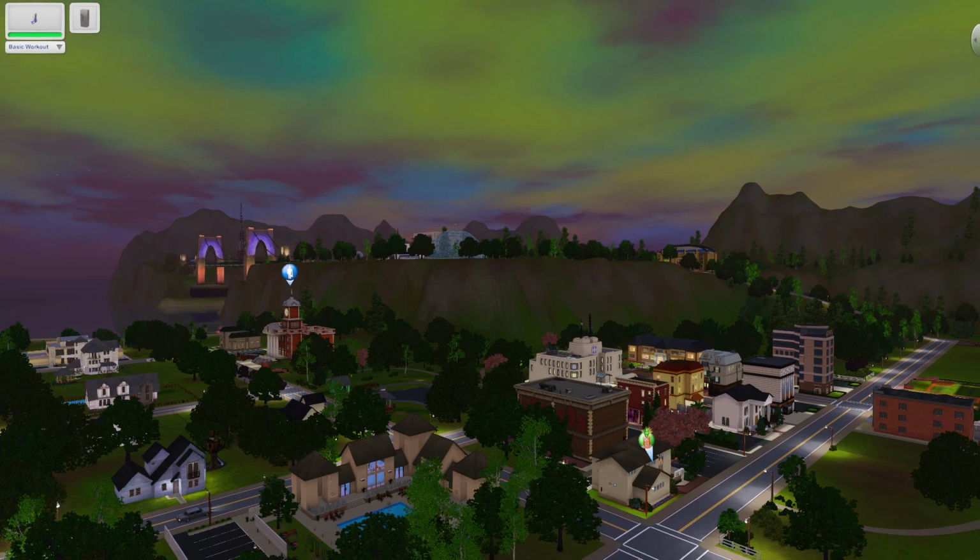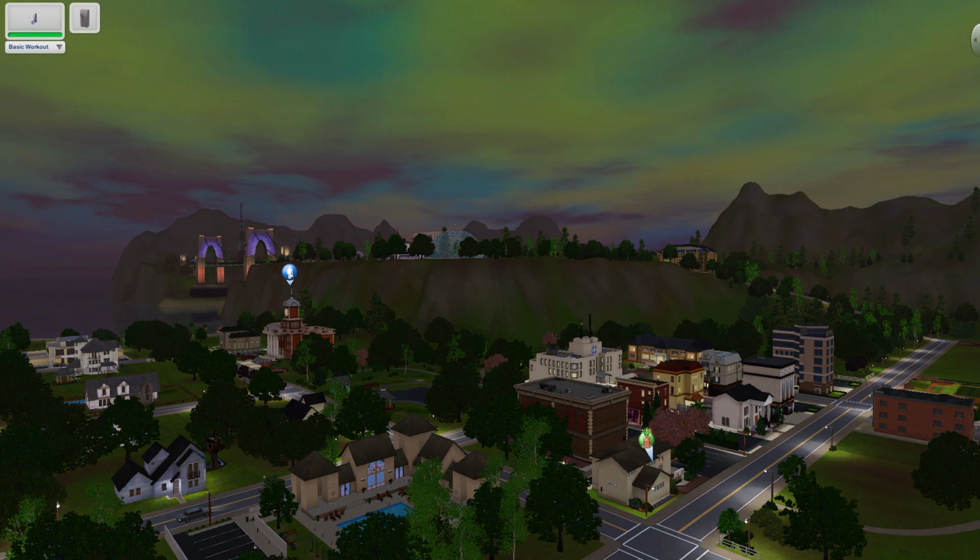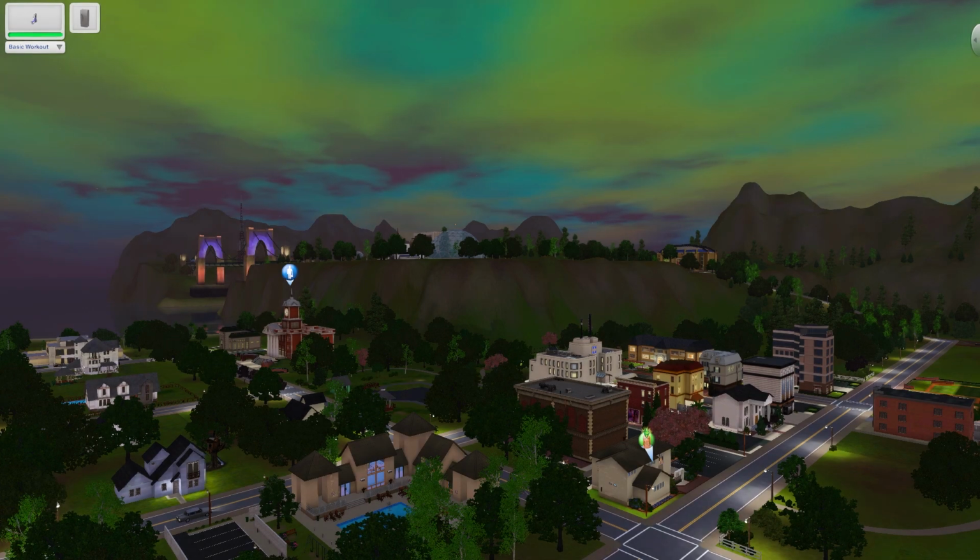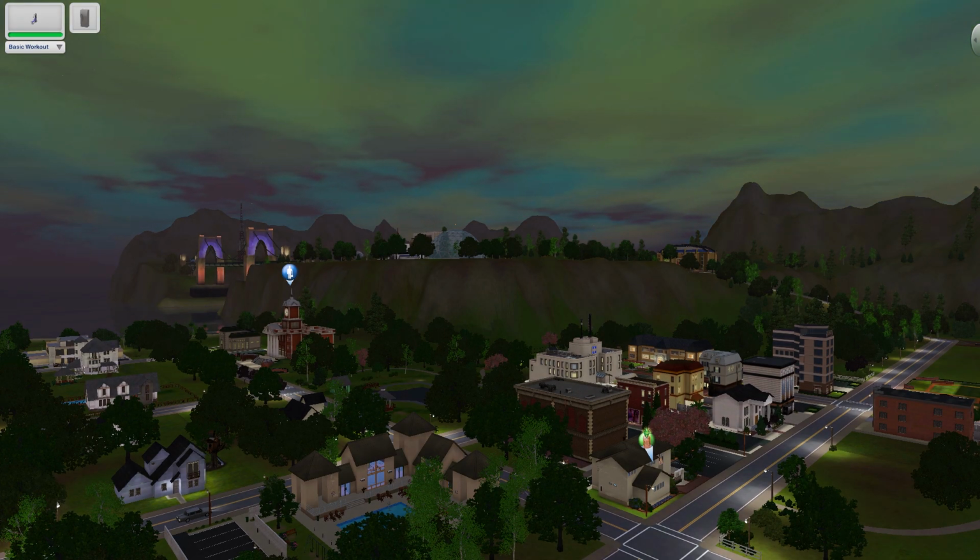So you may be wondering, what does the game look like without? Well, here's what the game would look like without ReShade, just regular Sims 3. And then here is with ReShade. It's just some minor adjustments that really brighten up the environment, make it look a lot better.